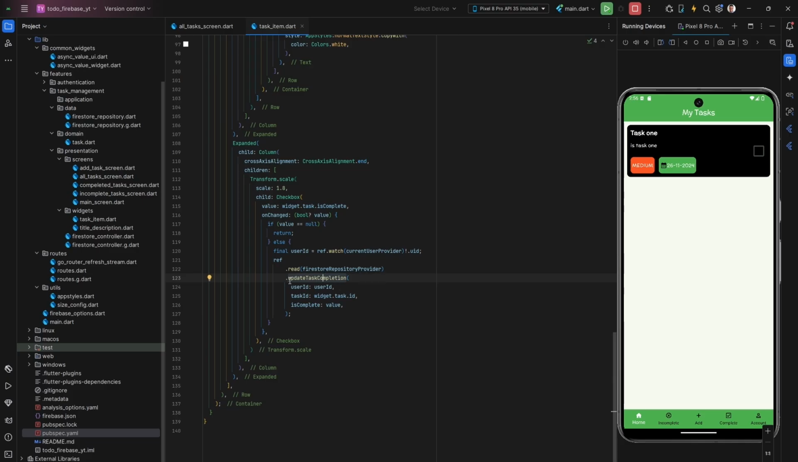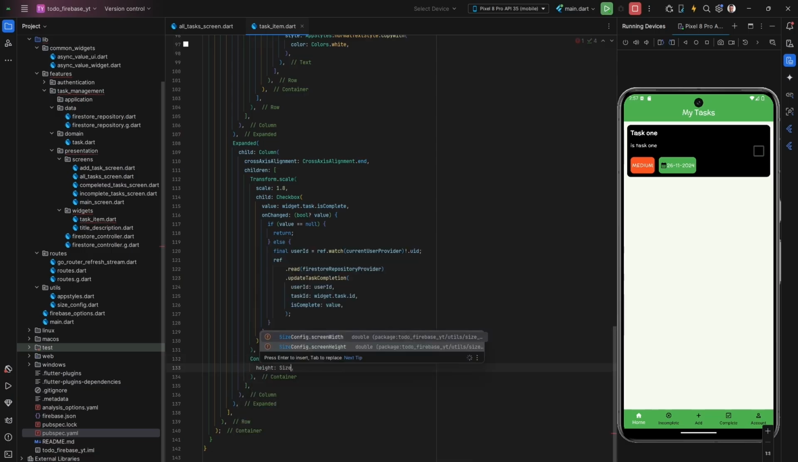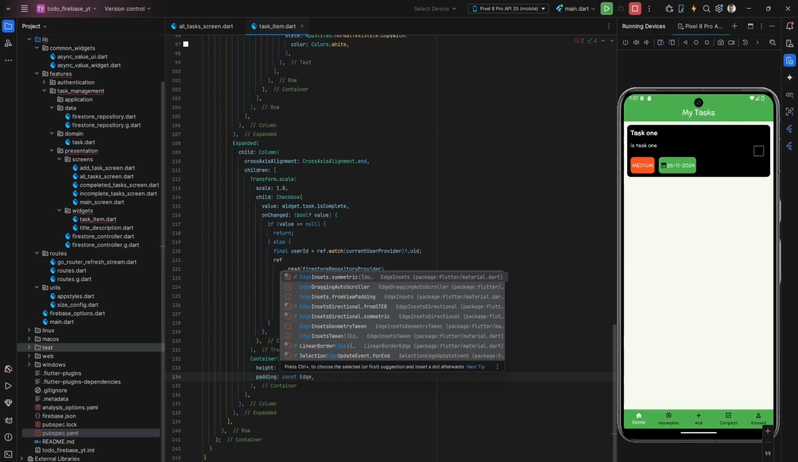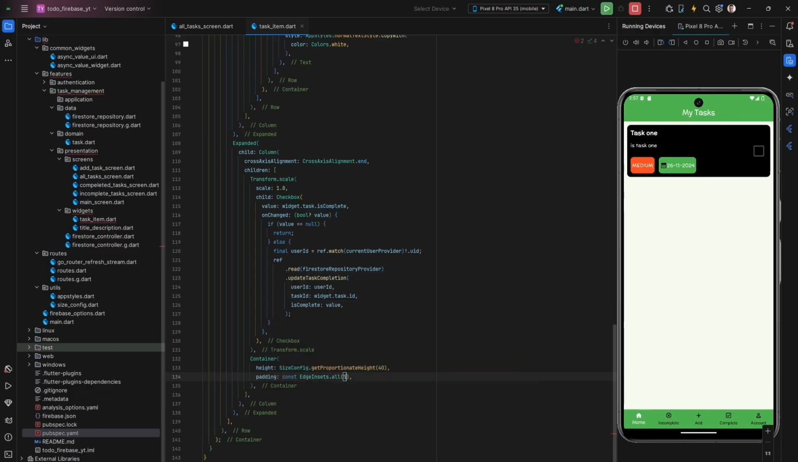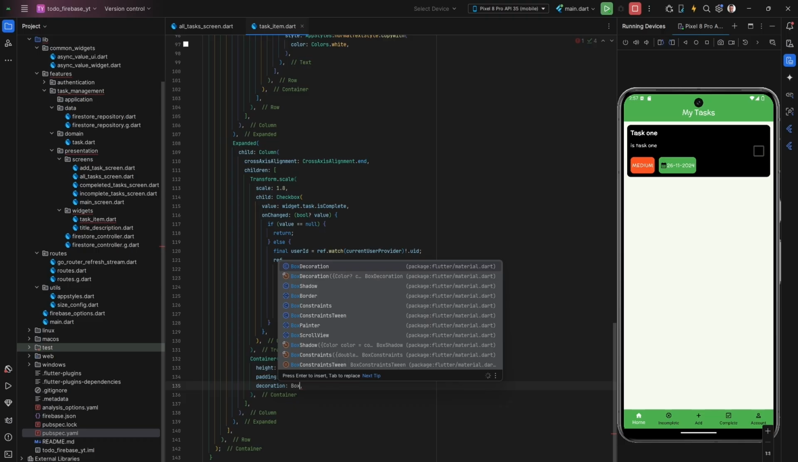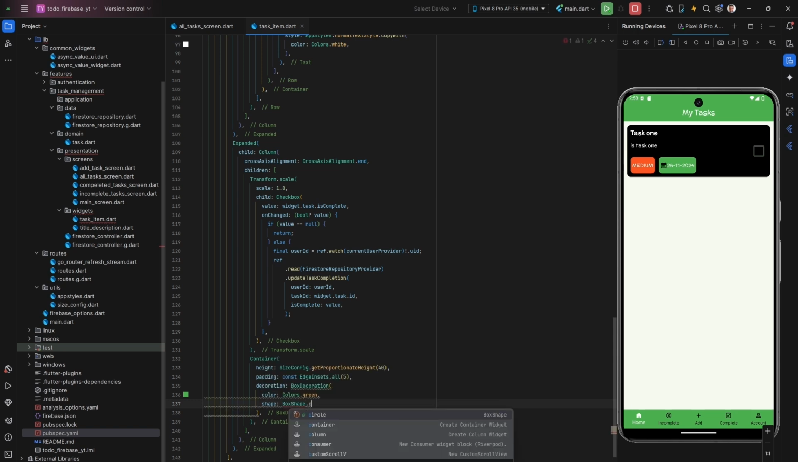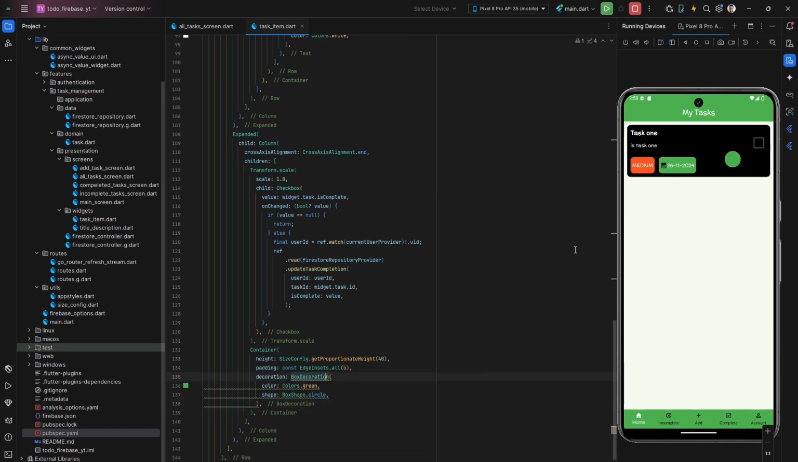Okay, so what we need to create now is the edit and also the delete boxes. So after this checkbox, I can create a container here. This container is going to have a height of SizeConfig.getProportionateHeight 40. It is going to have a padding of const EdgeInsets.all 5, and it's going to have a decoration of BoxDecoration, a color of Colors.green. It's going to have a shape of BoxShape.circle. So if I save it, as you can see, it appears here.